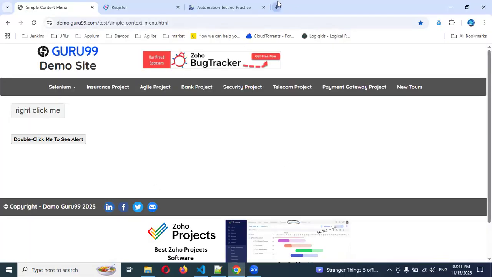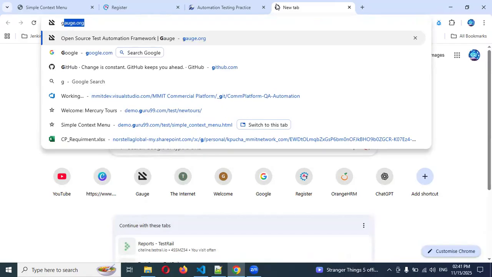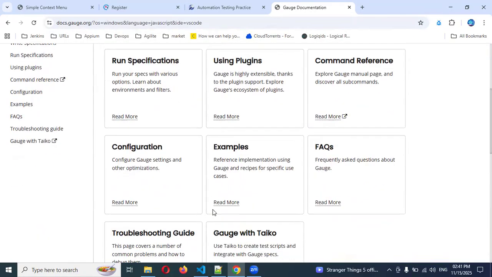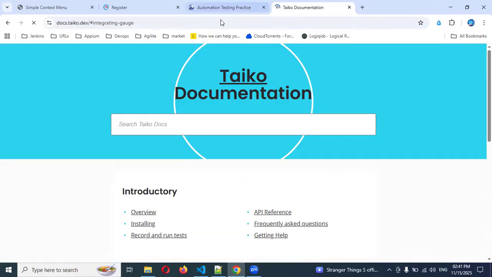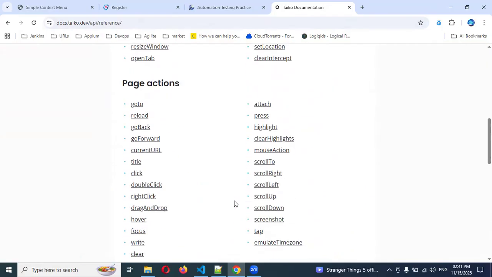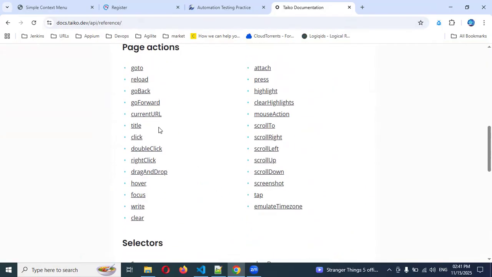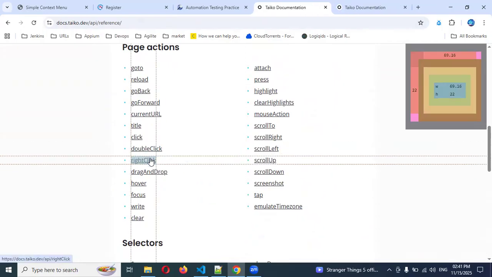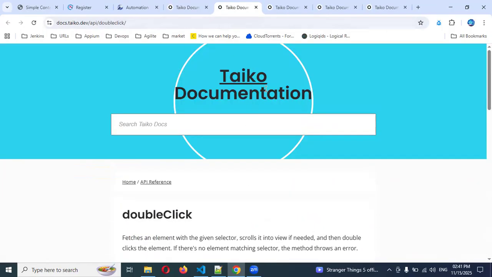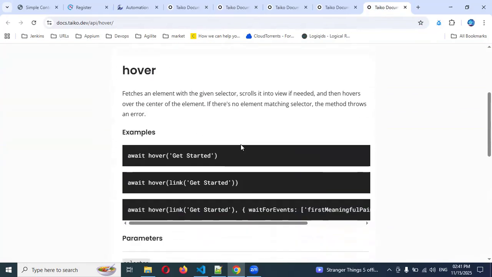Okay. If you search for Gauge application and its documentation, and go to the Taiko documentation and search for the API references, you can see all the actions. Here we have double click, right click, drag and drop, and hover. These are the four topics we are going to discuss. First we will see how to do hover.